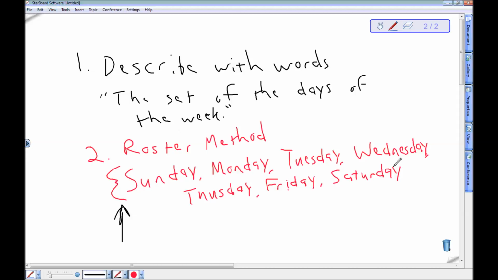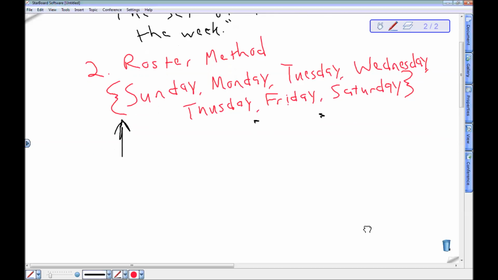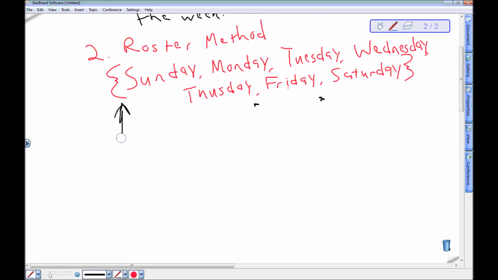So notice in between each of my items or elements, I put a comma. Okay, you also need that so that people know Sunday is a different element than Monday, Monday's a different element than Tuesday. Finally, now that I have my full list, I put a brace at the end to let people know, hey, there's everything. Okay, so I've got the roster method. Just list the guys. Finally, my third way to describe a set is a little tricky, but let me just go for it here. The third way is called set builder notation.